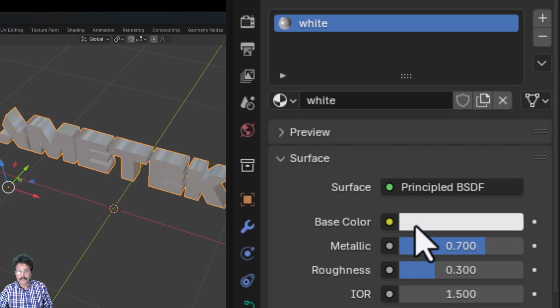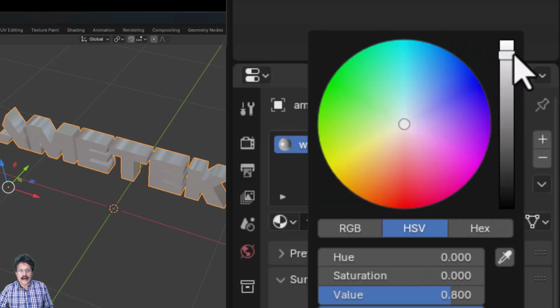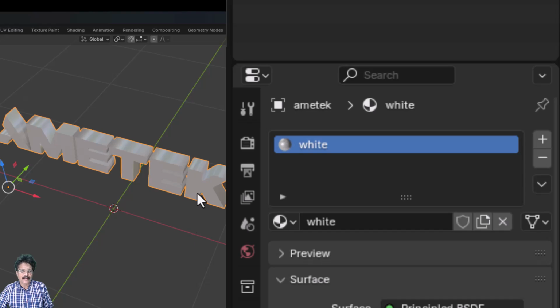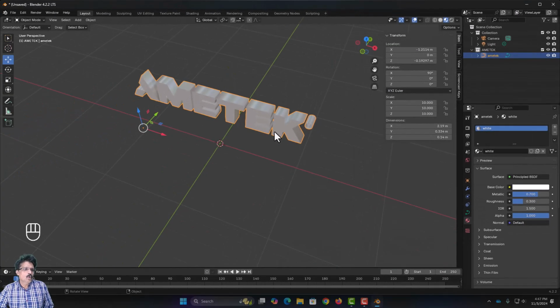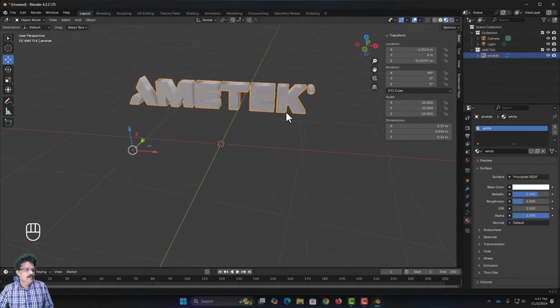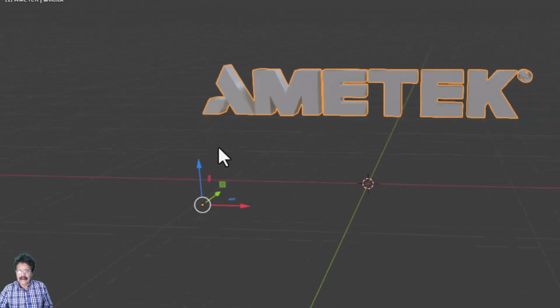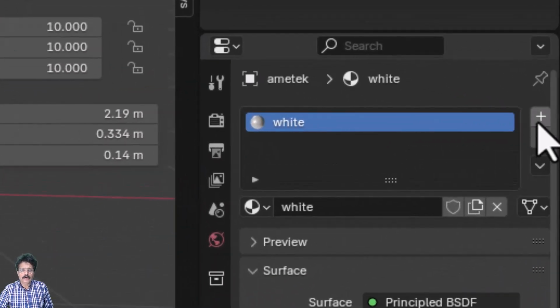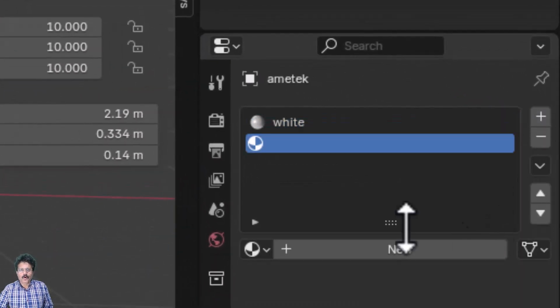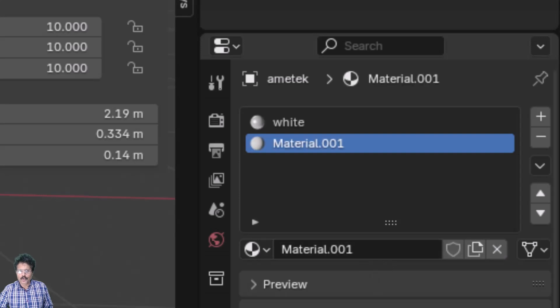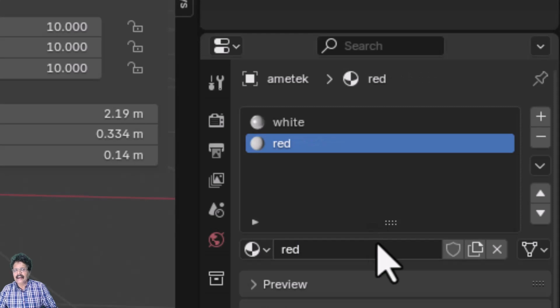I will come into the base color and see that I have maximum white applied. However, in the logo, we want only this area of the logo to be red. So to make it red, I am going to click plus here and create one more new material, and I am going to call this material red.